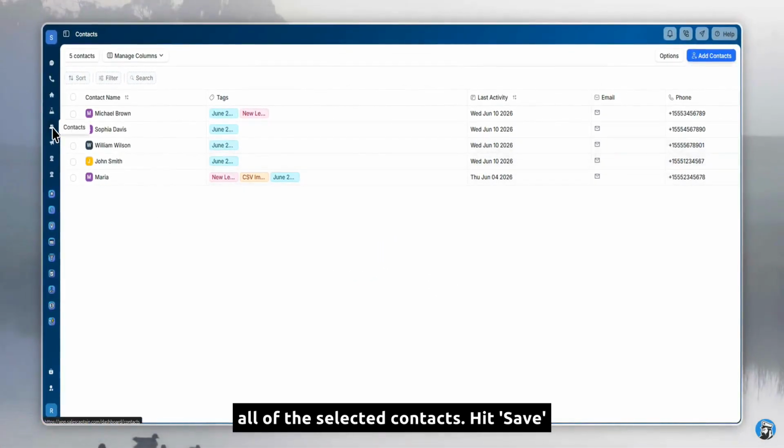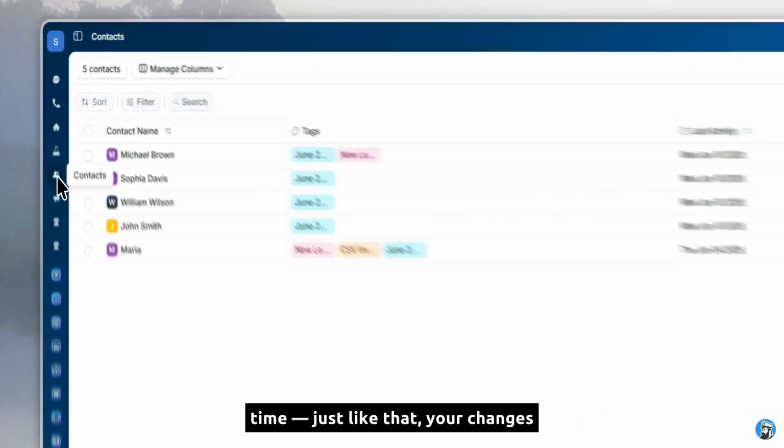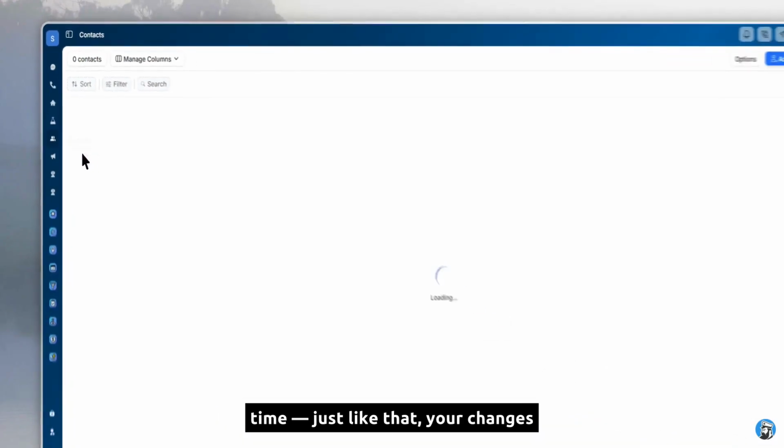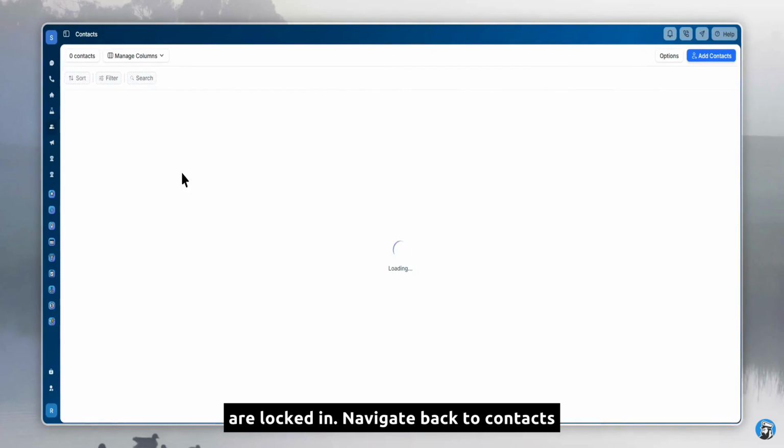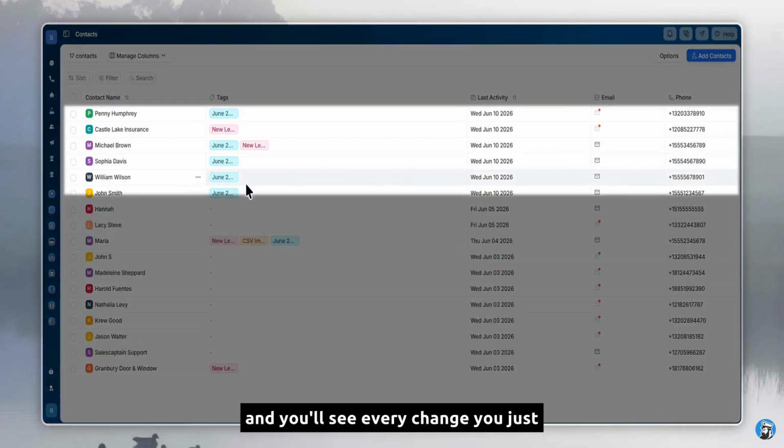Hit Save and watch the list update in real time. Just like that, your changes are locked in. Navigate back to contacts and you'll see every change you just made right there on their profile.